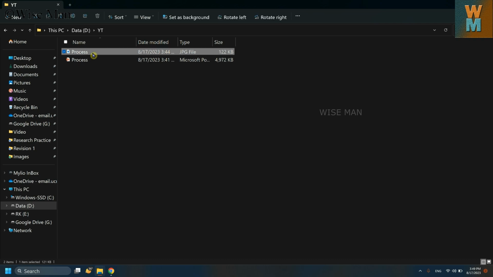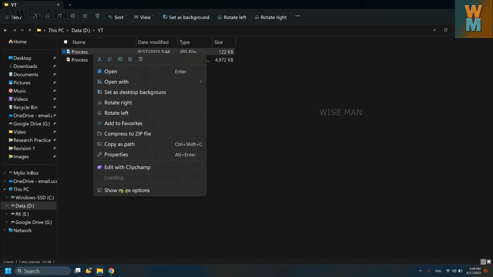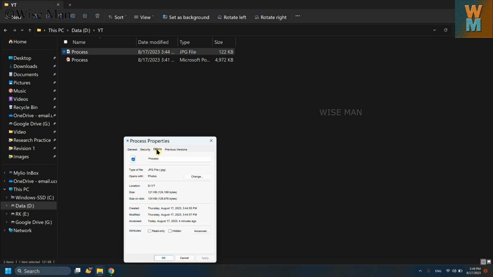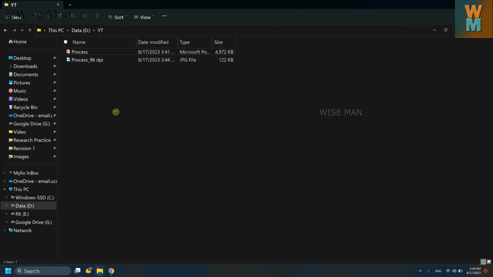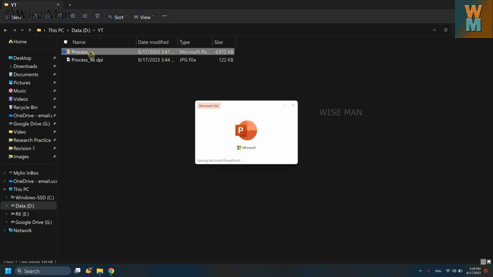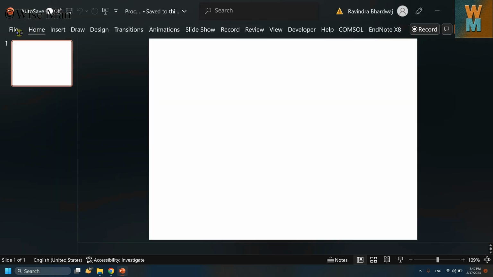Again, this is the process. Go to Properties. I'm just checking what the DPI is for this. It is 96 DPI. So let me rename it to Process 96 DPI, which I got before doing this registry change. Now go to the PowerPoint slide that you want to export as an image. I'm going to this process.